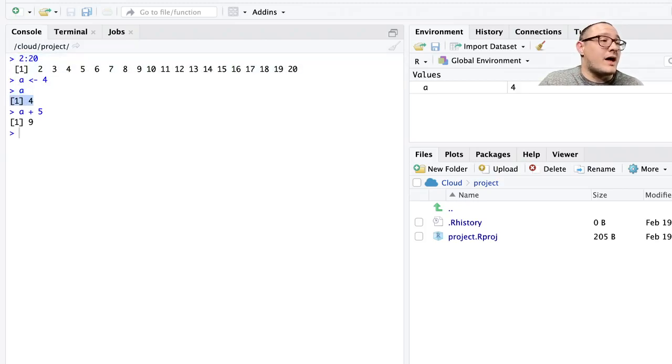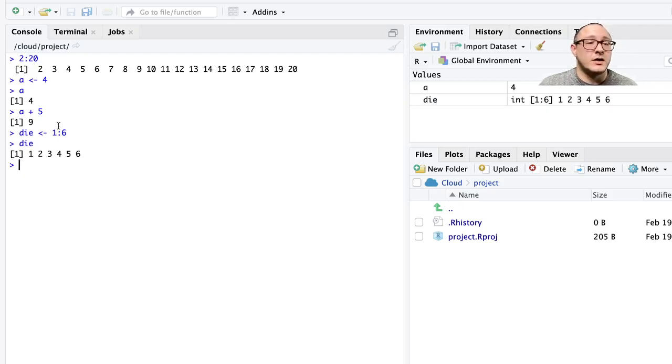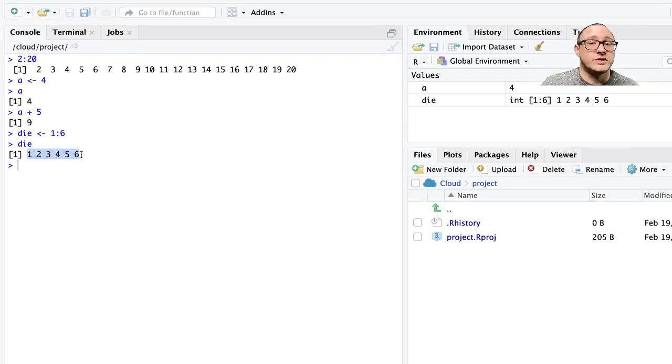Now you can also add in new R commands too. We had the previously stored value of A and we wanted to add 5 to it. So R is going to grab A's value, which is 4, add 5 to it, and then display the output of 9. Now we can do something similar here. Let's say we wanted to create a vector to represent a die. That would be 1 through 6. So now if we look at the die here, we have a die that has numbers 1 through 6.